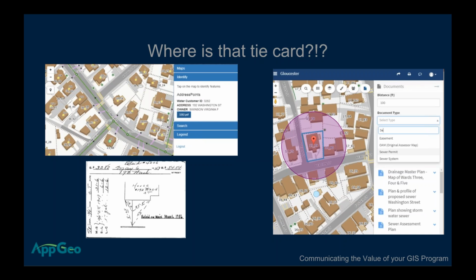They continue to communicate broadly across multiple groups because, yes, it solves utility problems, but it's also going to help the building department. It's also going to help related departments. So using MapGeo as a platform to really communicate all of this data development work that they're doing.